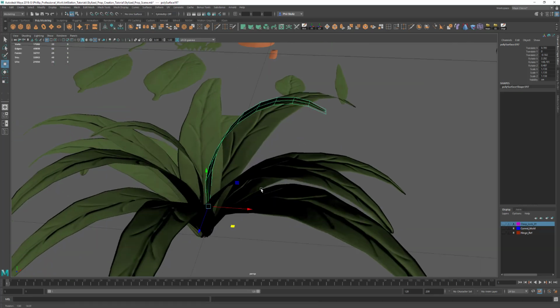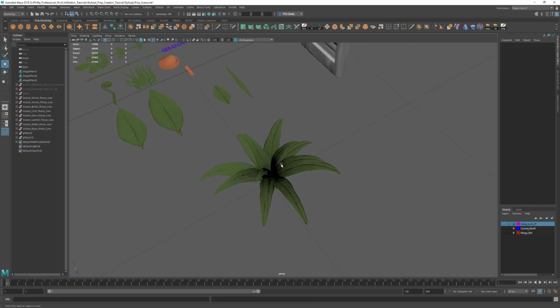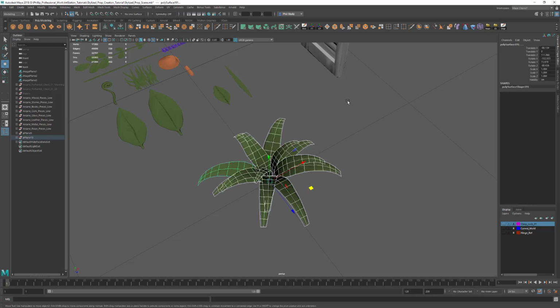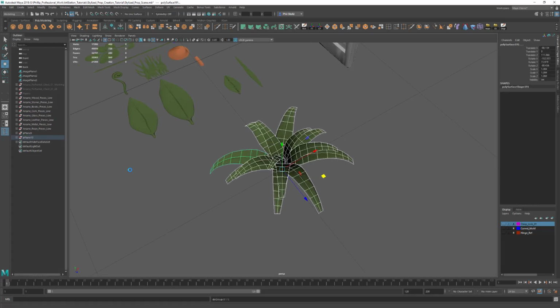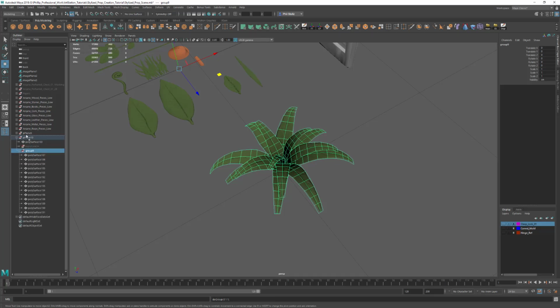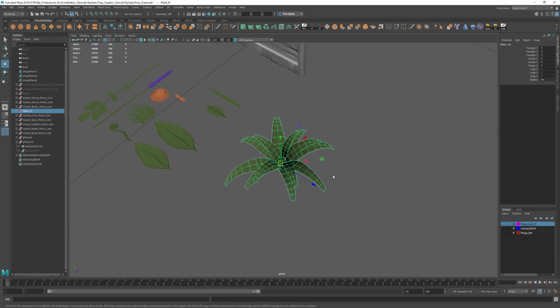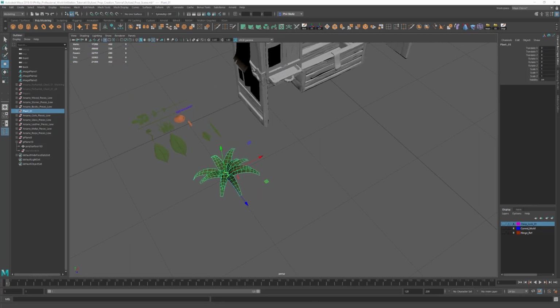Let's kind of push this back here. Okay, so let's just go ahead and we'll take this plant here. We'll make sure that we group it, and then I'm going to make sure that it's in its own separate group, and we're just going to call this plant 01, and we'll just name them like this. I don't think we really have to do anything too much with the naming convention at this point.